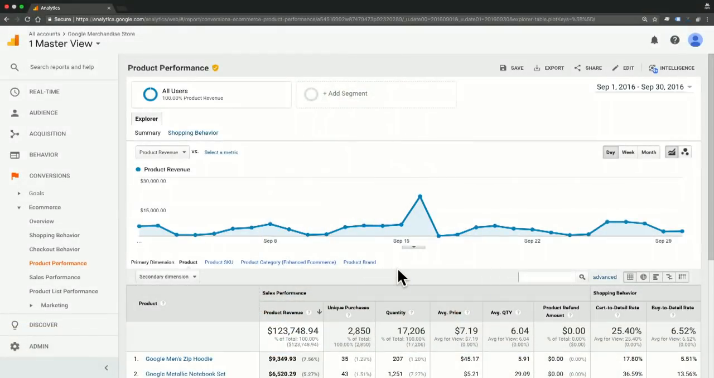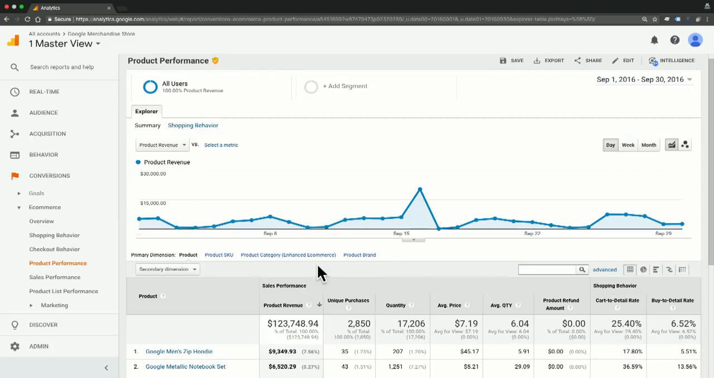Let's dive into the cart to detail and buy to detail rates. We'll start by looking at the product performance report. So here we are in our Google Analytics interface, and you can get to this report by going to conversions, e-commerce, and then clicking on product performance.